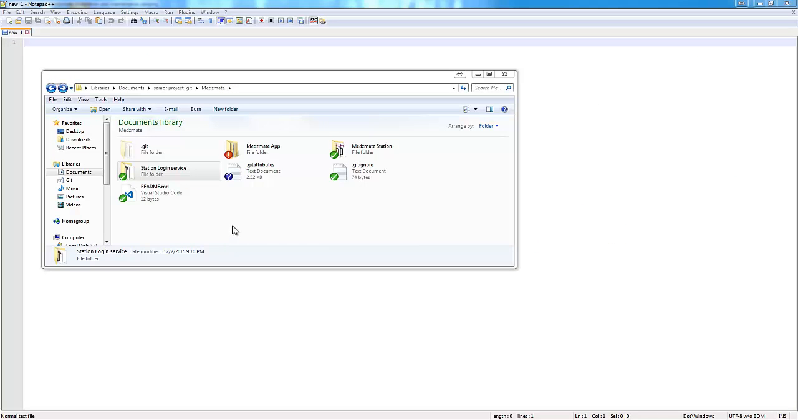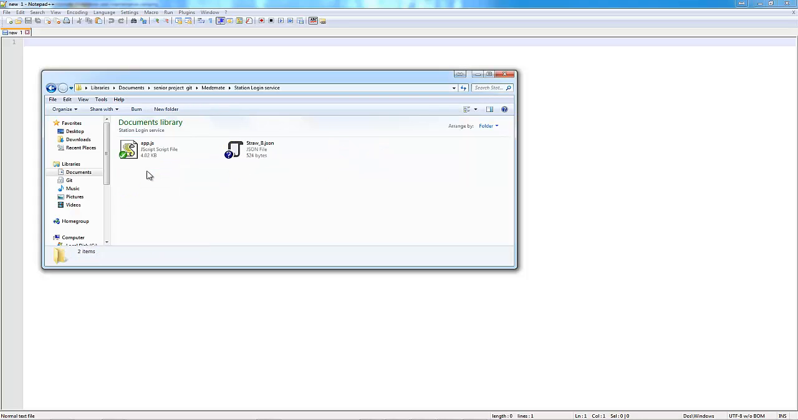In order to communicate with the station, a login service must be running in the station. We call it login service in this folder, but in reality it is the app service. So if you go to the Medzmate repository, you'll see a station login service folder, and inside you'll find the app.js file. The app.js file contains the services running on the station.